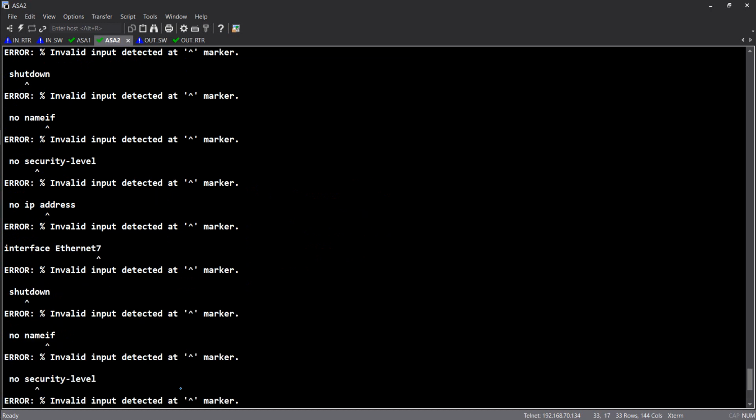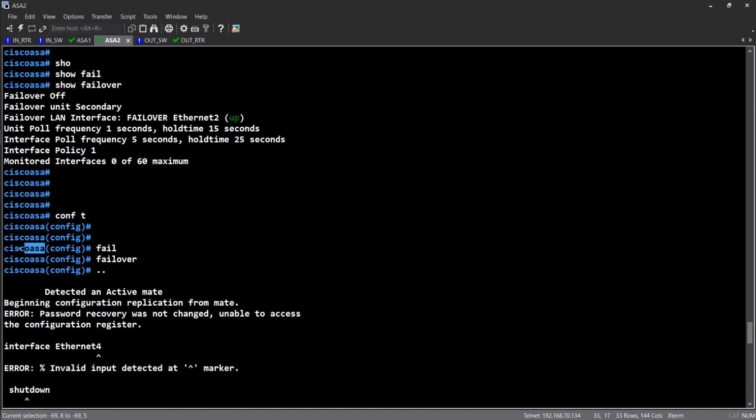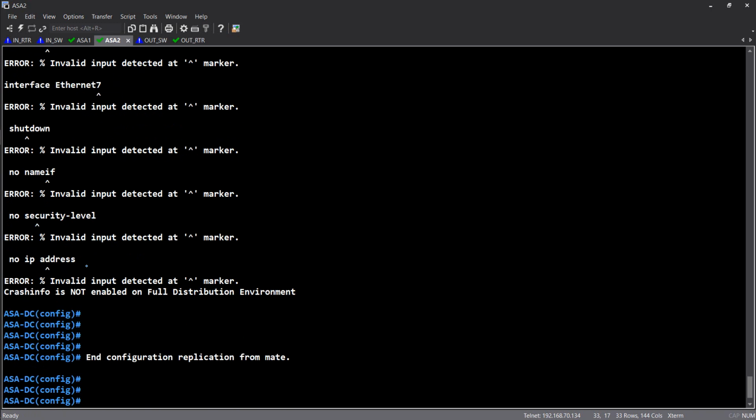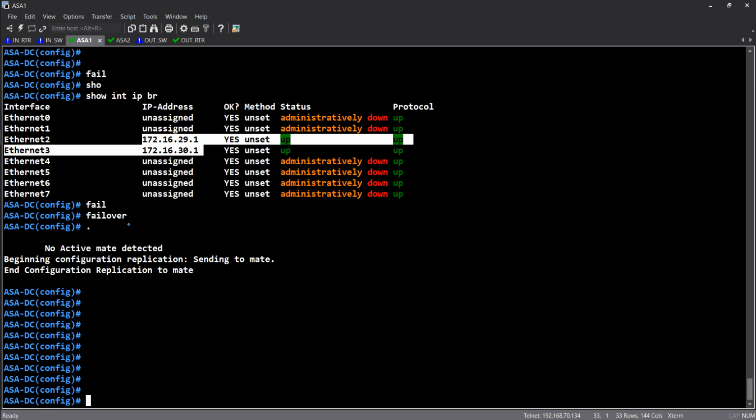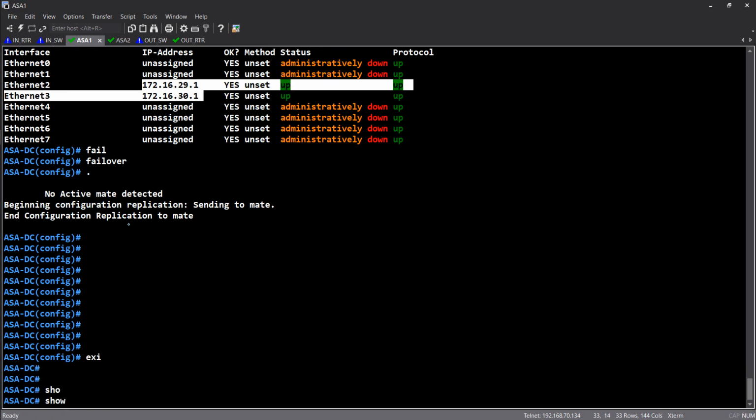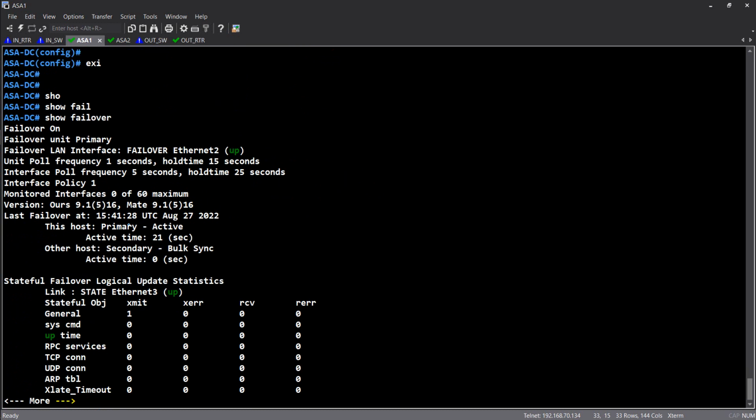Straight away, you can see one big thing. Its ASA name was Cisco ASA, and the ASA name changed automatically to the one that the primary one had. Lovely, isn't it? So the name has changed. So if I do the show failover, you can see this host is primary. This is the one I was talking about. The primary is the priority that I've set, and the state is active.